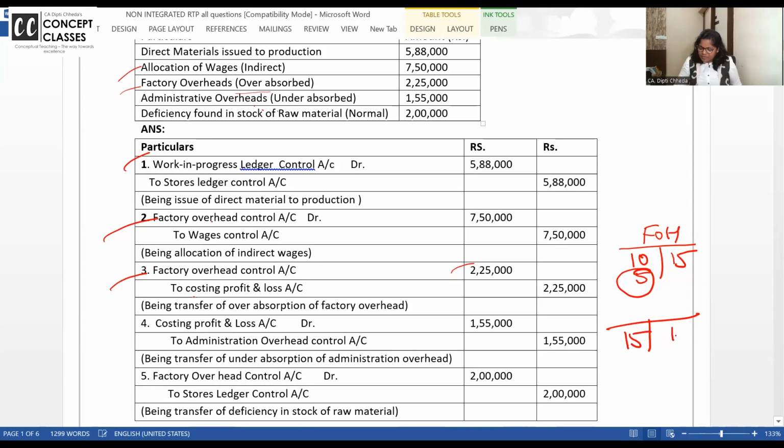Administrative overhead under absorb. This side it is 15, this side under absorption. Absorption on the credit side, debit side actual. Now I'm teaching you this, already I've taught you enough of this in overhead chapter also. तो 15 रुपए यहाँ, 10 रुपए यहाँ. So now administrative overhead credit, costing P&L debit.